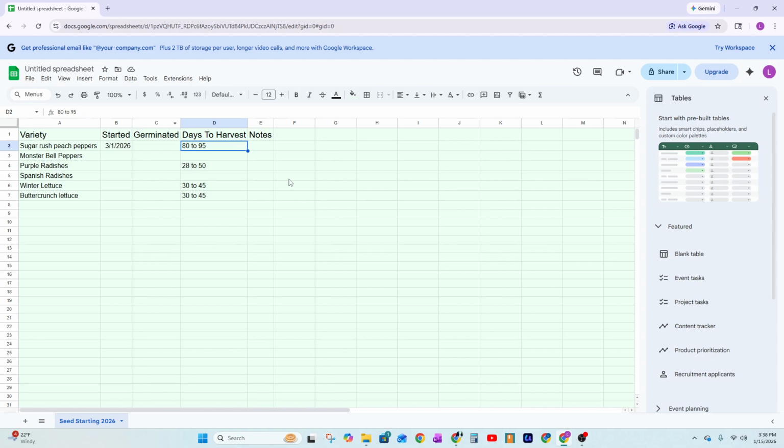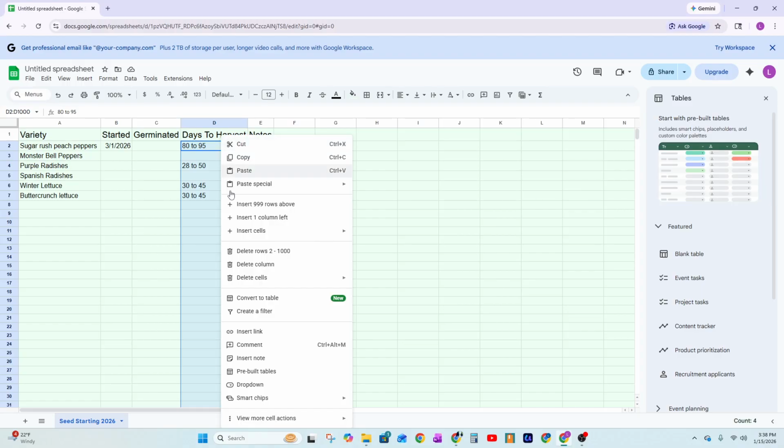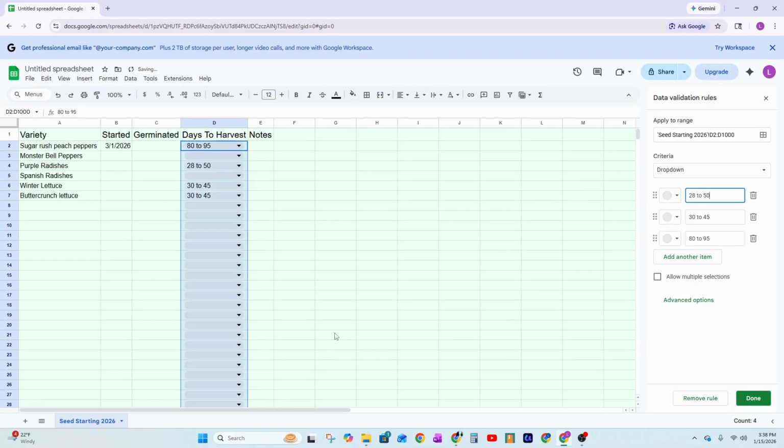Now, let's try that again. Now I'm going to right click and then we're going to do drop down. And now it just changed it into a drop down and it actually grabbed that information that I have here. So now all I have to do is change the colors. So 80 to 95, those are our peppers. We're going to make those green. 28 to 50 were our radishes, and the 30 to 45 were our lettuce. So now that I've changed those colors, I can go ahead and click done.